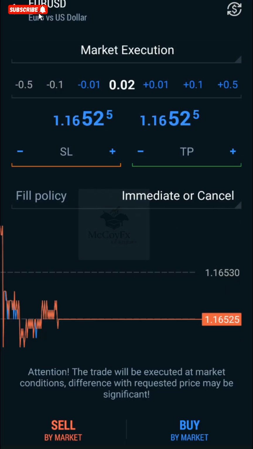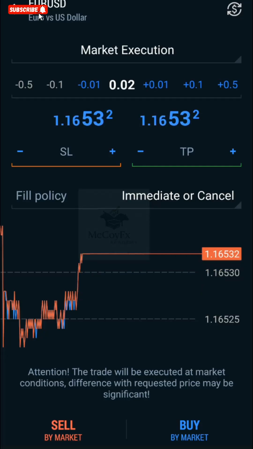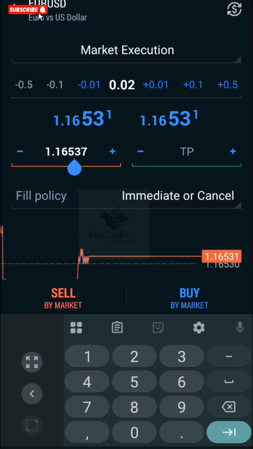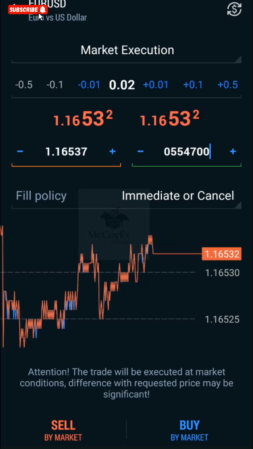You can see down here we have SL and TP, which is stop loss and take profit. So let's say you have a price where you want to take profit or set your stop loss. You can tap here, add to it, or you can just tap here and key in the number you want. The same applies to the take profit. You tap here and key in the number where you want your take profit to be. Come here to choose: do you want to buy or sell? You can see we still have the two buttons here, sell or buy. Let's say I want to sell. Then you tap on the sell and it will sell, or you tap on the buy and it will buy.